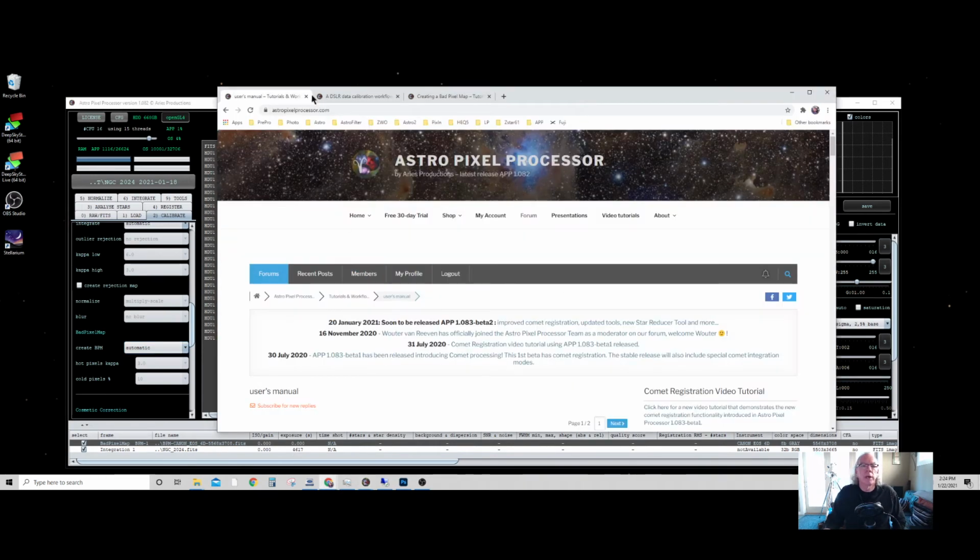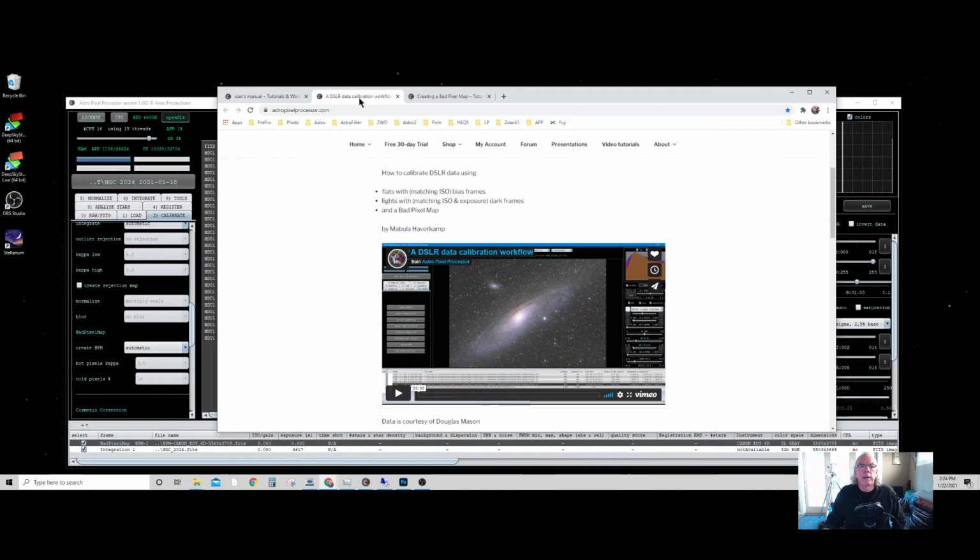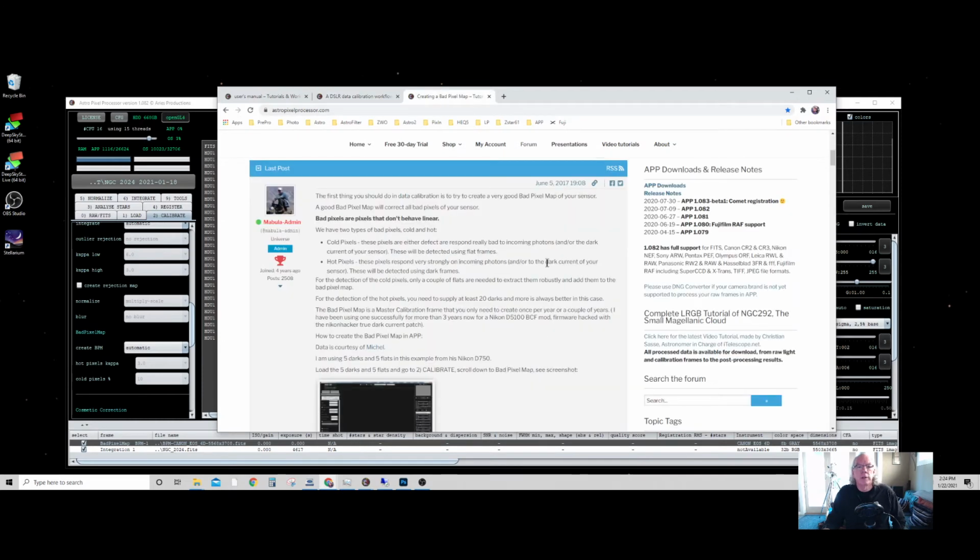But there's some things I need to do. And when we come over here, Mabula, who is the person that wrote Astro Pixel Processor, says the first thing you should do in data calibration is to try and create a very good bad pixel map of your sensor.